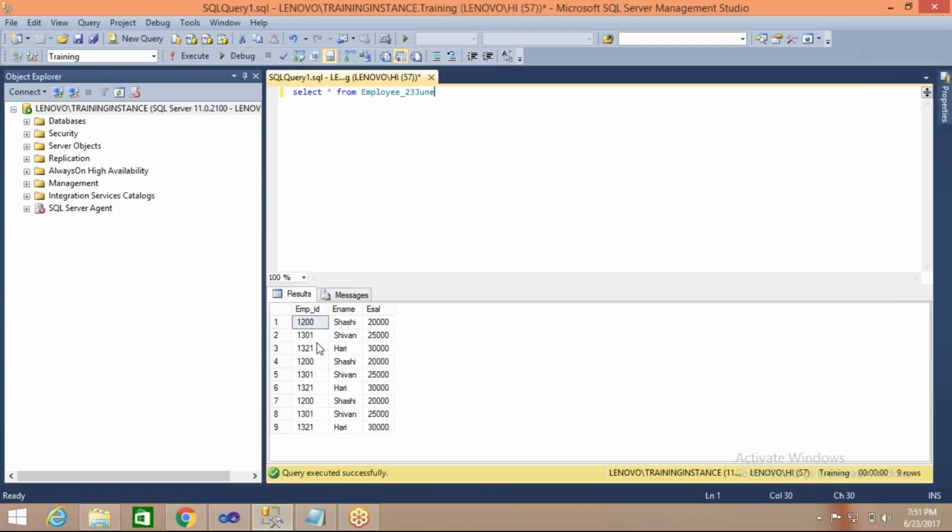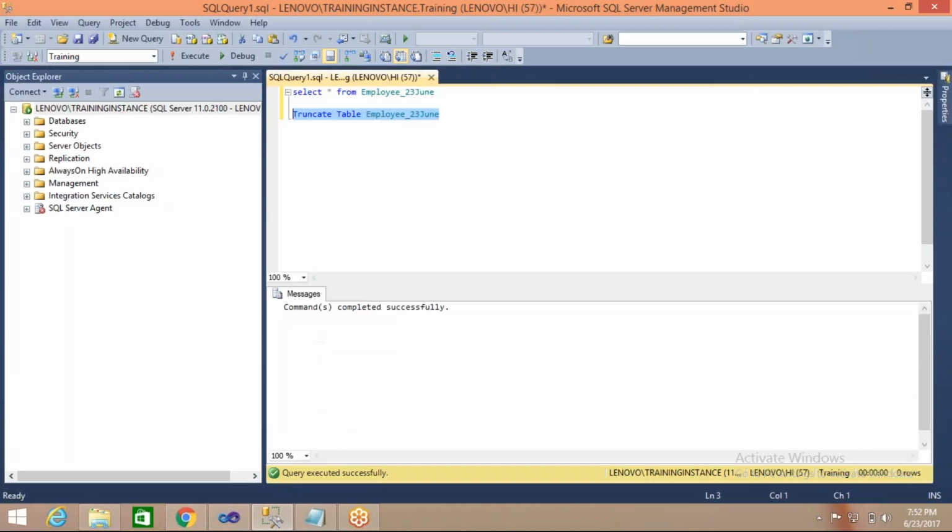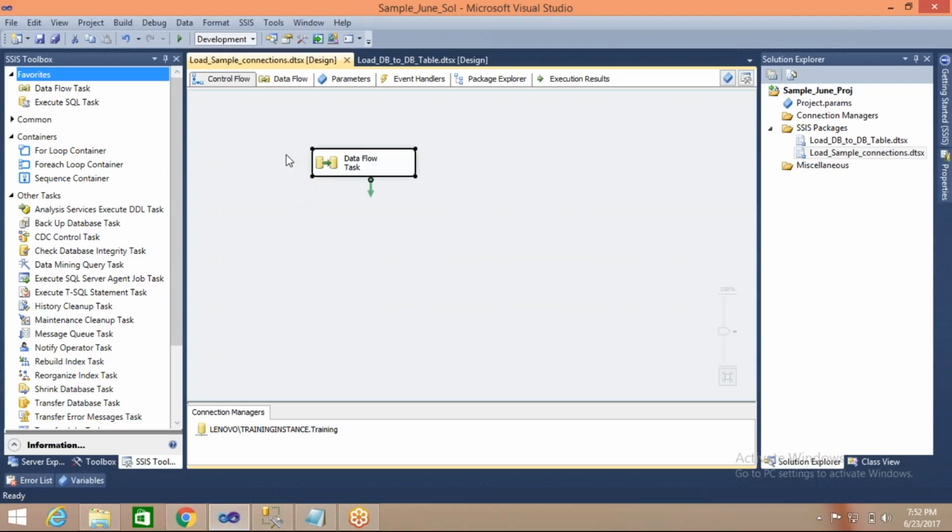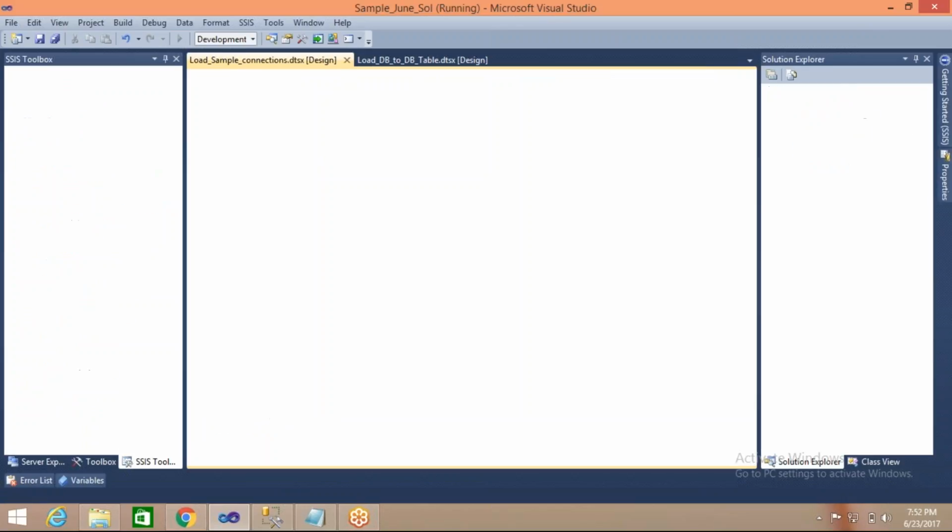But I need to avoid this. Whatever source data I have, only that many records I should have in my destination. In that case, what do I need to do? Before loading the data, I need to truncate the table, right? Copy, truncate table, truncate the destination table. I have truncated the destination table. Now the table is empty.